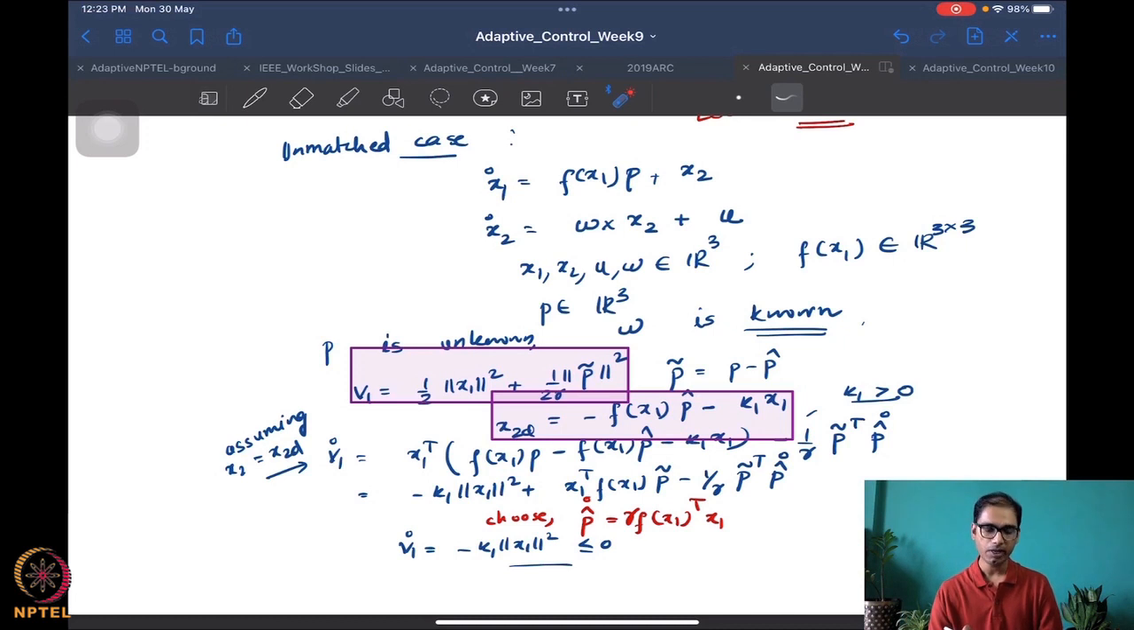So let's diligently take V1 dot. V1 dot is just x1 transpose times x1 dot, which is now f(x1)p from here plus x2 desired, which is minus f(x1) p hat minus k1 x1, right? And then from the second piece, you just have minus 1 over gamma p tilde transpose p hat dot. This is from the fact that p tilde dot is minus p hat dot. So that's just being applied here.